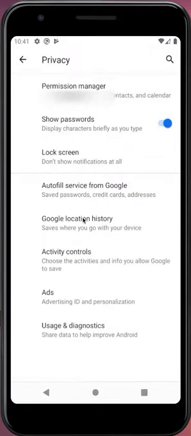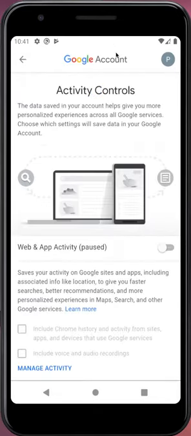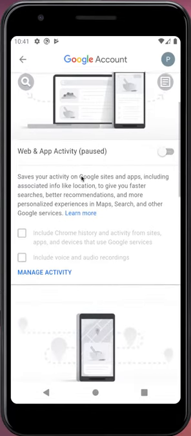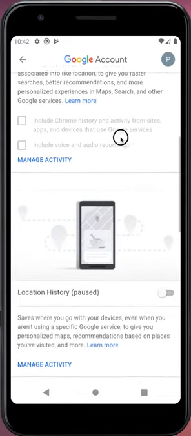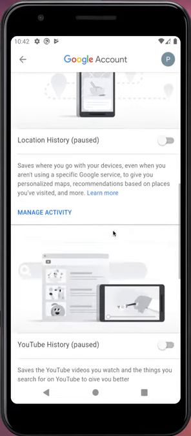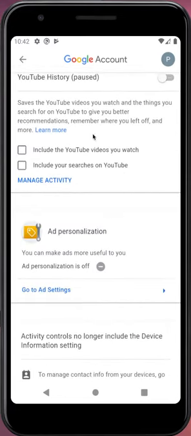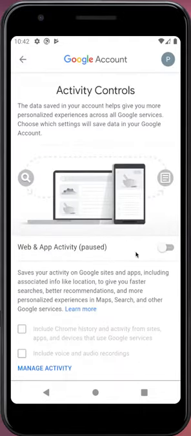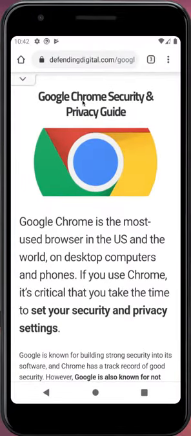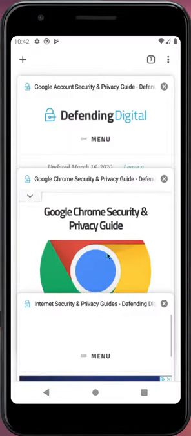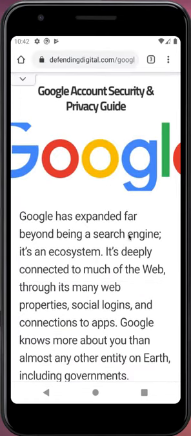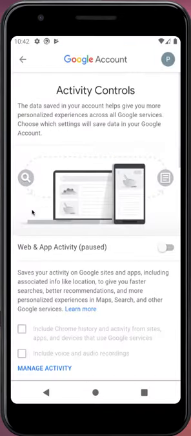Then you can tap Advanced, and you have Activity Control. This gives you a lot of control. It basically opens up your Google account and lets you go through and disable any of the options of data that Google is collecting and storing inside your Google account. I like to turn off everything possible in here. I have a whole separate guide that walks through that, which you can find at defendingdigital.com. It is the Google Account Security and Privacy Guide. I'm not going to go through all of the steps here, because you can find more information there, but go through and configure that how you want, or check out that guide.